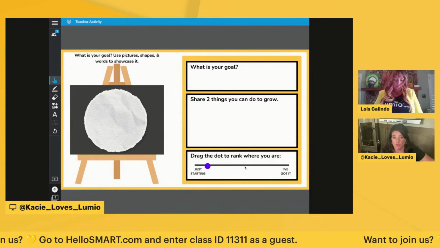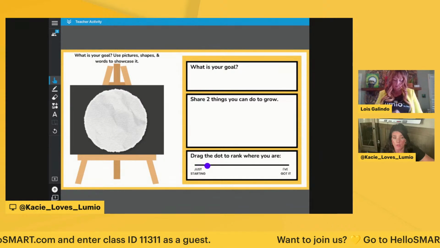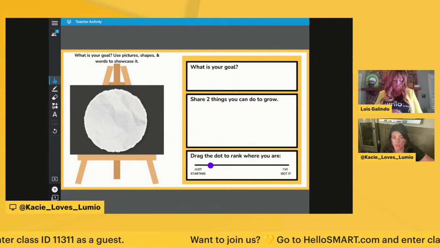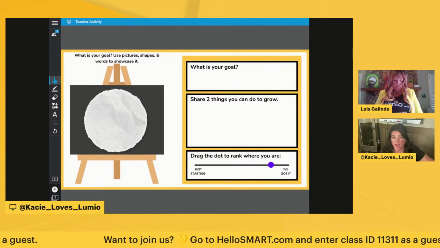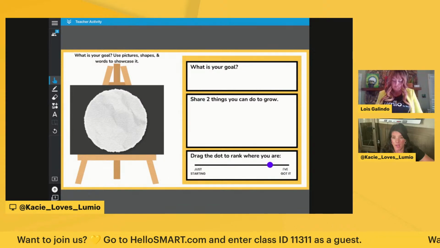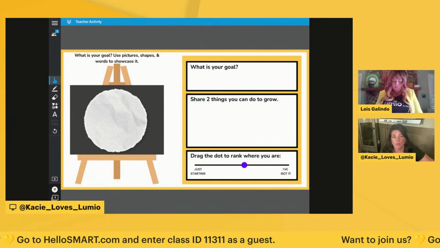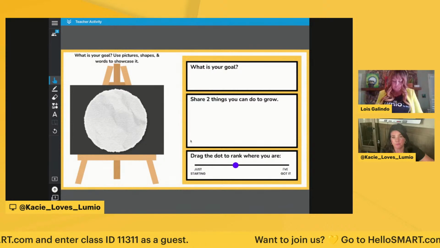So are you just starting to work on this goal? Is this something that you've been working on a little bit? Or is it something that you're kind of getting close to getting all the way completed on? So you can move that and adjust that.